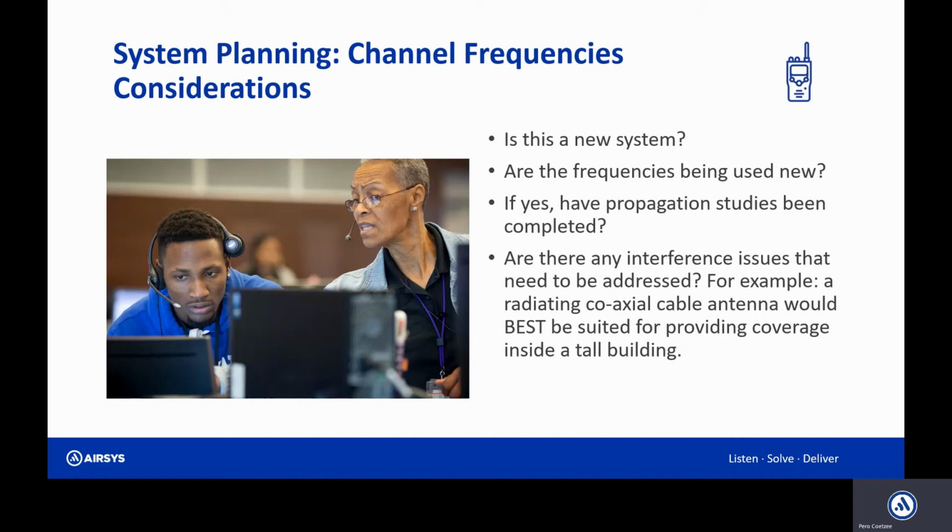Are the frequencies being used new? So if you have an existing system, chances are you've got some licensed frequencies and you can reuse them. If it's a new system, you'll need to apply for new frequencies from Ofcom, and depending on where the system will be deployed will mean what frequency band you're going to use. So if you're in London or a built-up area, UHF is generally better, and if you're in an urban area, then VHF is generally better for that.